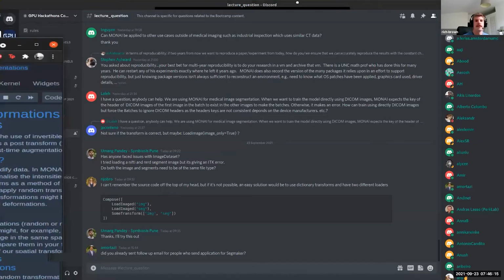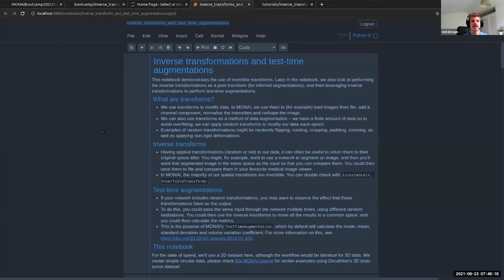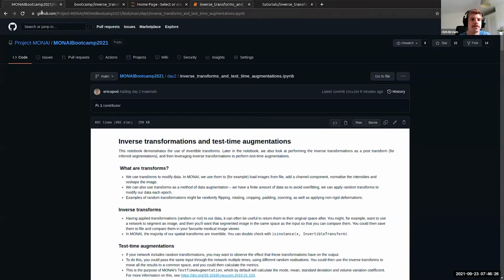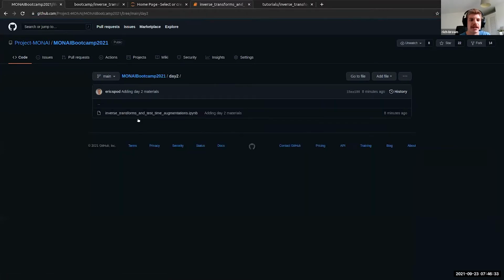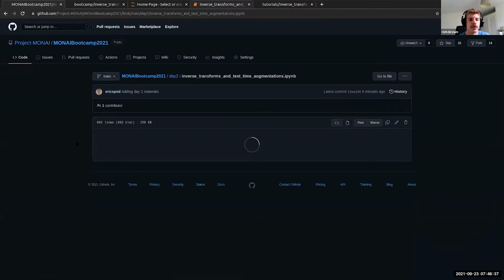And so in this session, I'm going to talk a little bit about invertible transforms. Can you see my screen okay? Great, thanks. So if you go to the Bootcamp repository for today, and go into day 2, it's been updated and there should now be a notebook on inverse transforms. And so we're going to work through that.